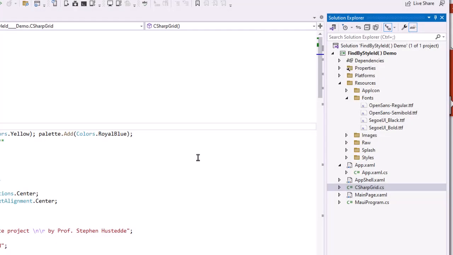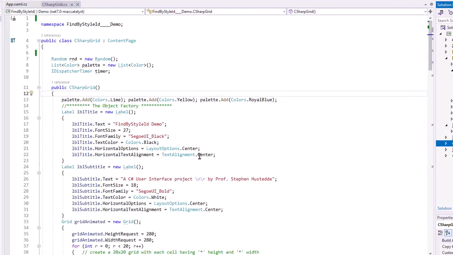As I demonstrated in a previous lesson on creating C# UI code, I added a new class of a content page with C#, and I named it C#grid.cs, and that's the page you see here. Since I've already gone through my process of creating C# UI, I'm not going to belabor this, but I do want to hit the highlights. This isn't much different than the FindByName.